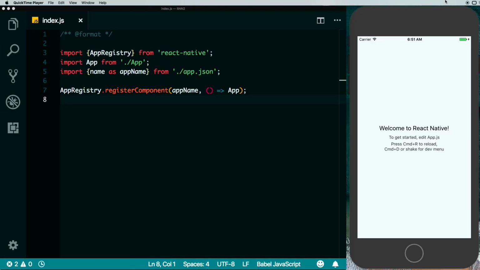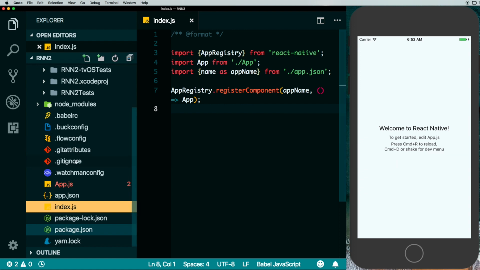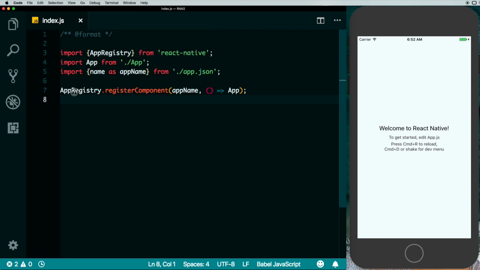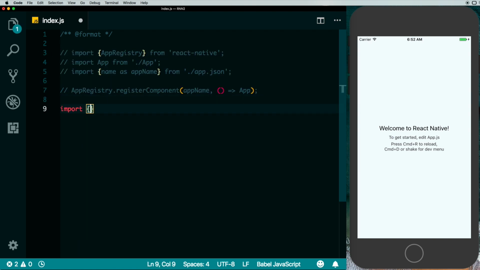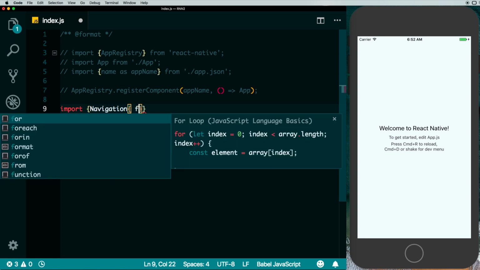So in our first part, we set up React Native navigation for our iOS app. Now let's go ahead and try this out. Unlike a regular library, which you would import into your app.js, with React Native navigation you need to import it in your index.js. So instead of having your AppRegistry register the component, we're going to be using React Native navigation to do that. Let's just comment this out, and here, let's import Navigation from React Native navigation.